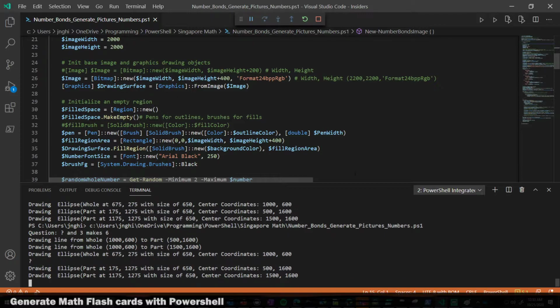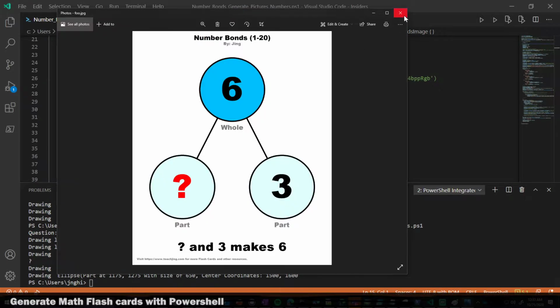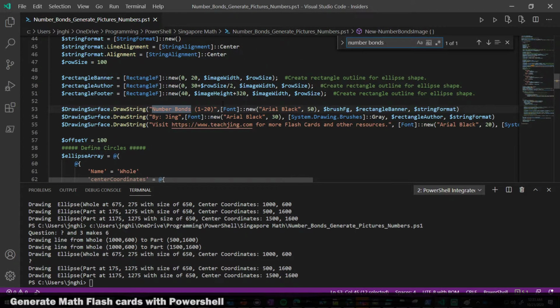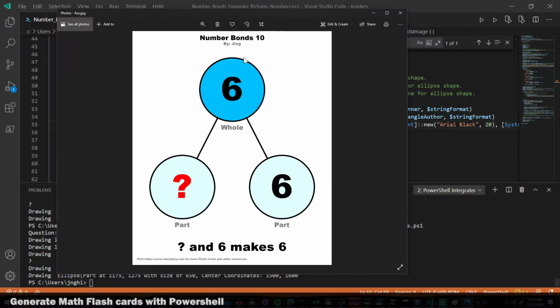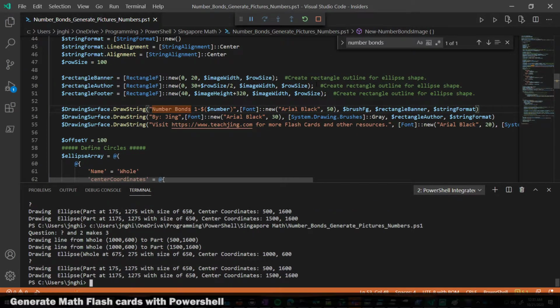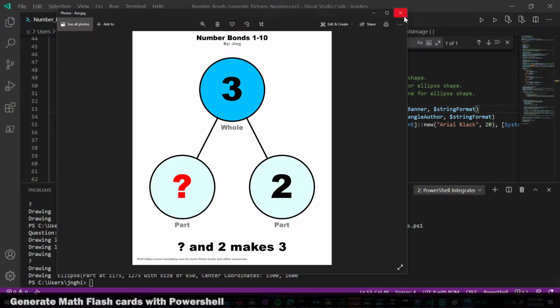Let me just generate it and find the number bonds. Number bonds. There it is. So this one, we actually need to update it. It needs to be the number. Let's see if it looks better. Generate. Okay, there we go. Number bonds 10. Oh, we didn't do 1 through 10. 1 through 10. Yeah, there we go. All right.